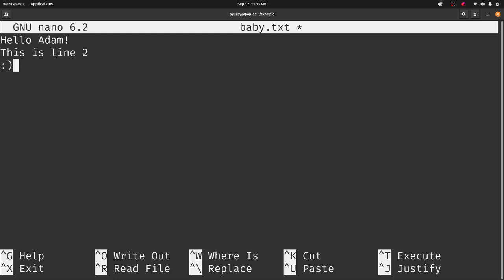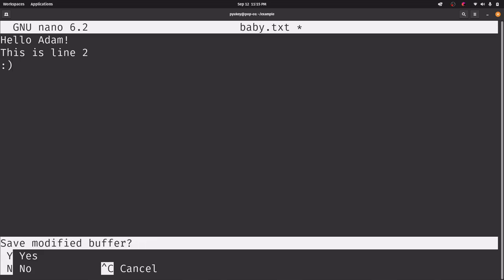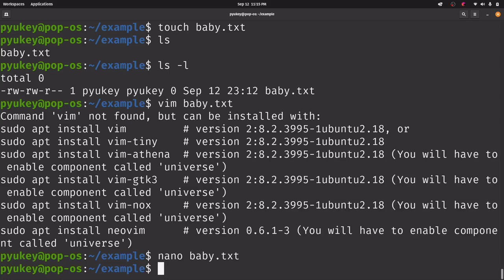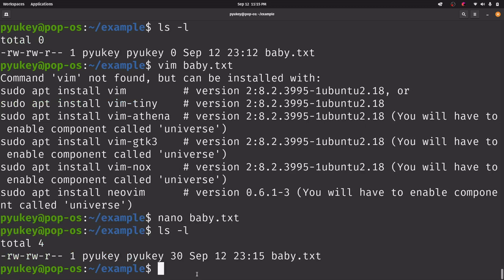And let's exit. So Control X, you can see down here, Control X is the command to exit. Yep, that looks good. And then just enter because I want to keep the name. And now let's look at our folder. Now we see this number has changed because we now have stuff in there.